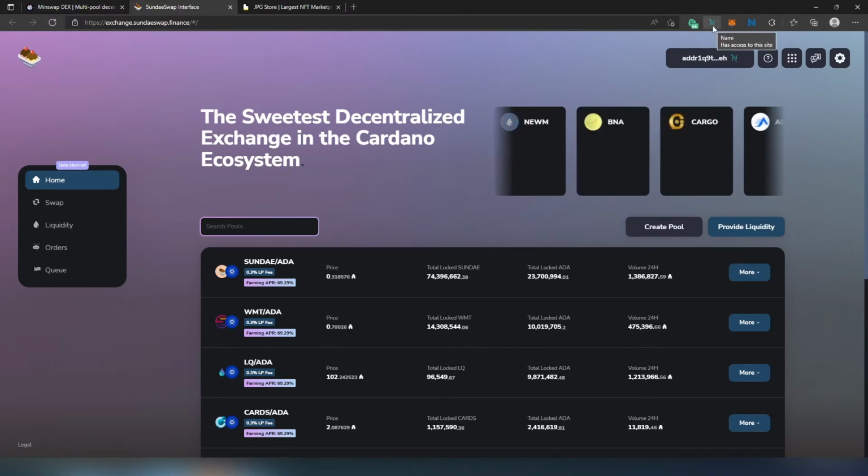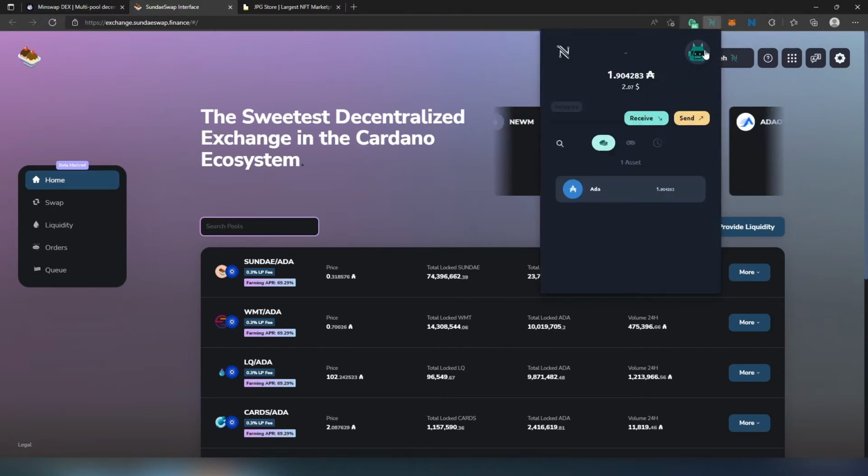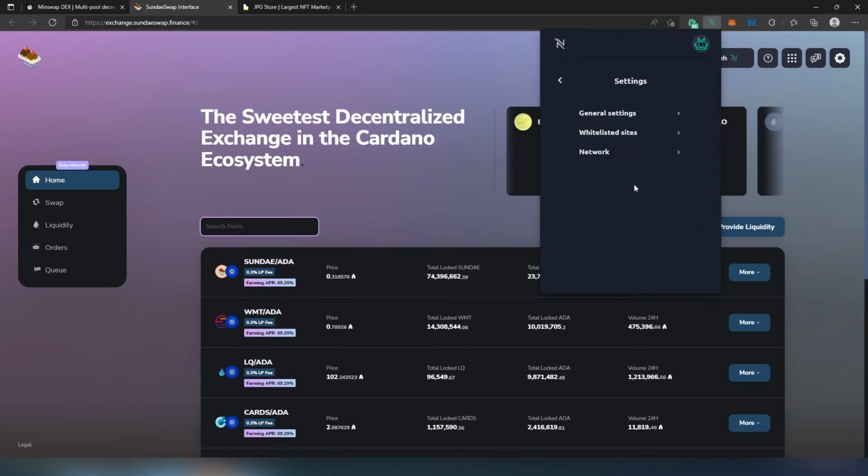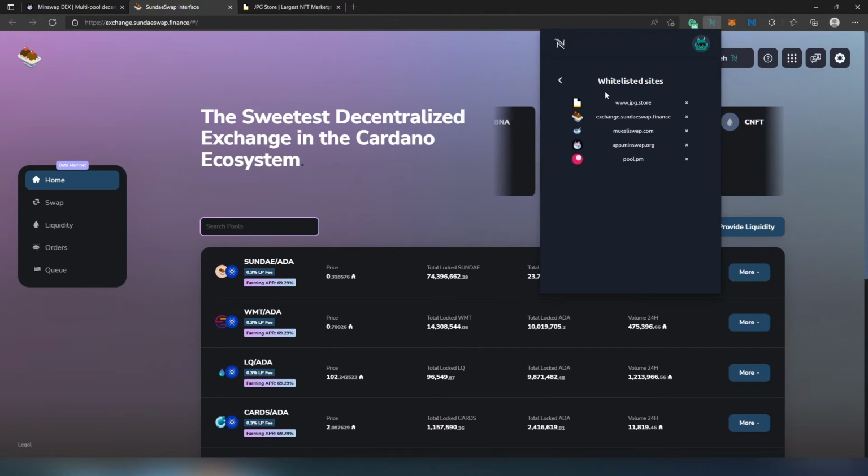So if we press on Nami icon, then this window is going to appear right here. We need to press on this icon in the top right corner, and then in here we need to press on settings. Once this window appears, we need to press on whitelisted sites. And then this window is going to appear.